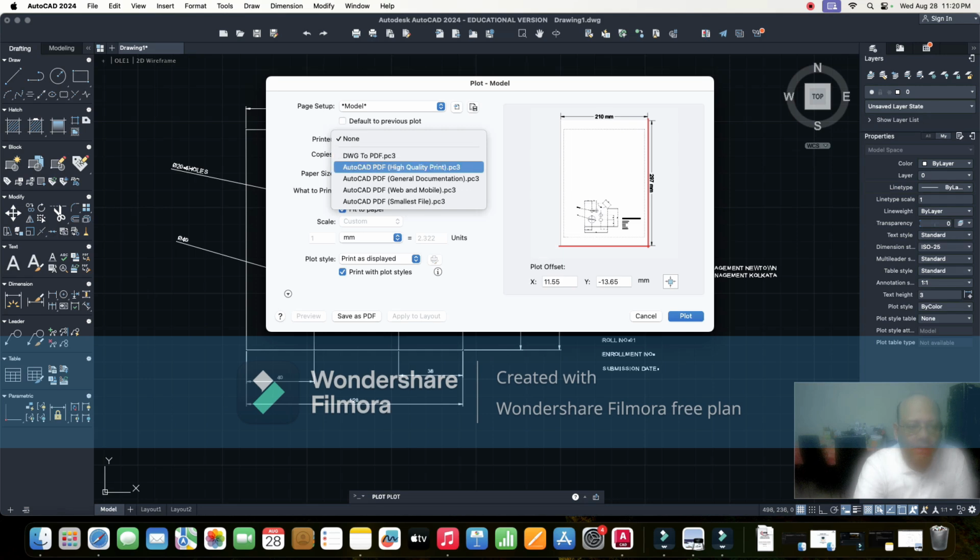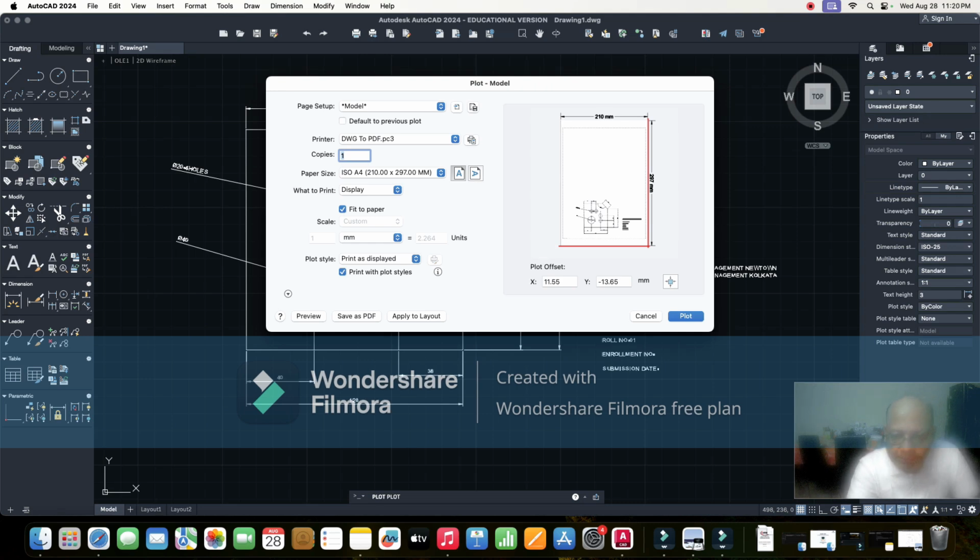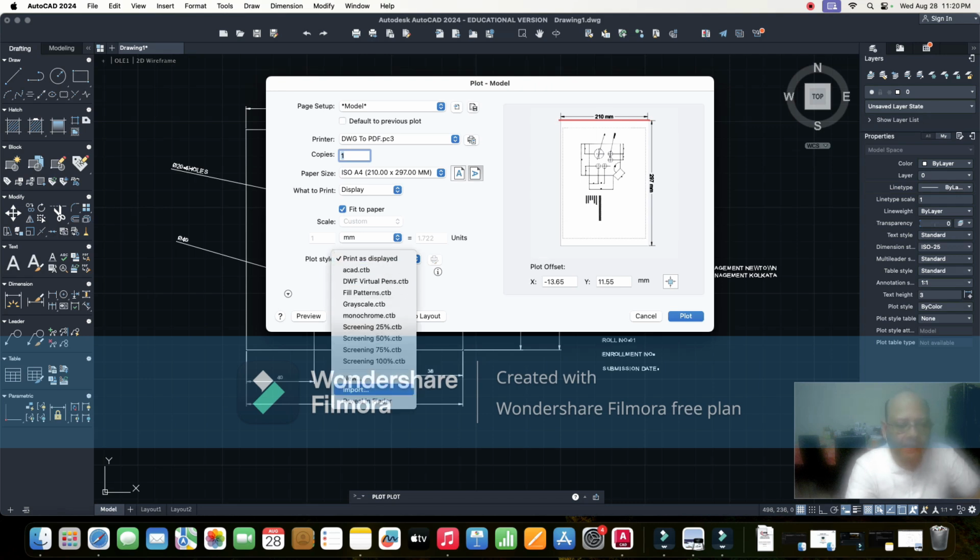So for a high quality print you can get AutoCAD PDF, but DWG to PDF. Okay, copies one, plot style print as displayed, it is displayed at the end of the paper. Even if you set it as landscape, it is still showing a gap. So print as displayed is the window selection, or screen 100% or 70%. You can select this one.